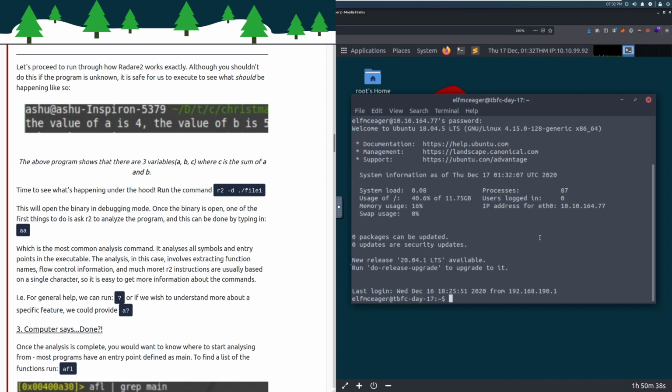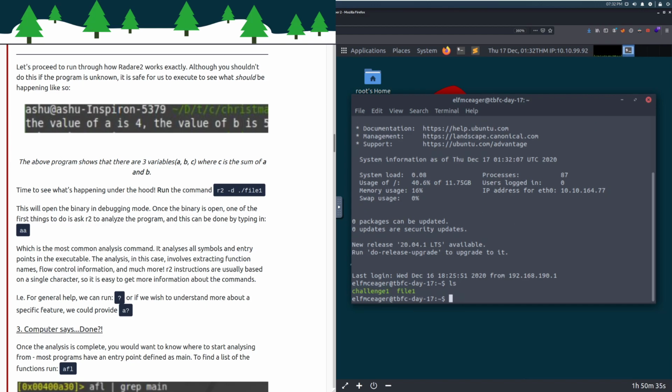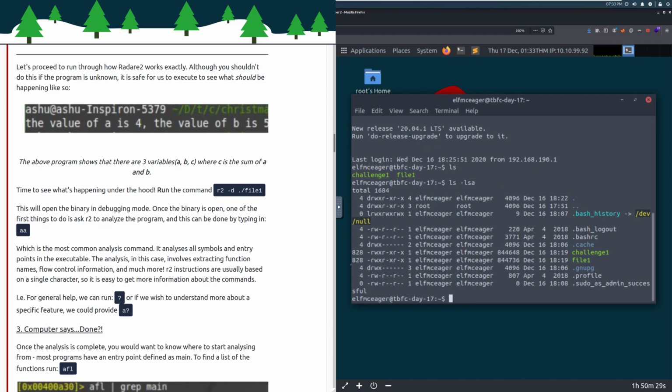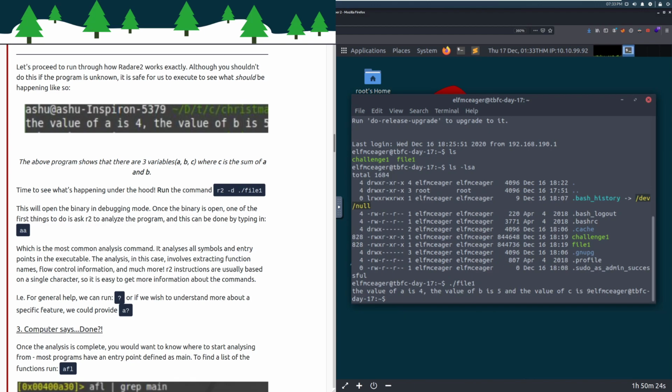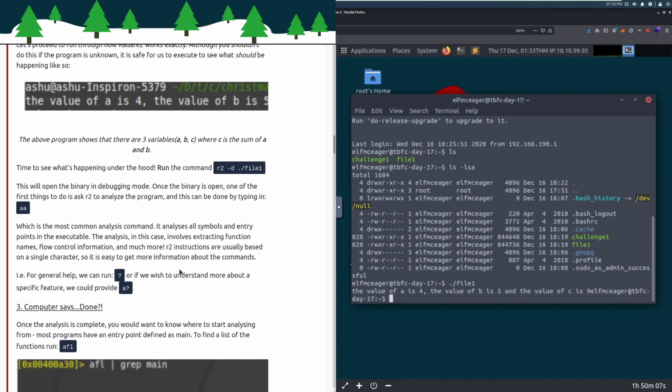So what we can do is, let's see what we have here. It looks like we have a challenge1 and a file1. And in this case, we can run, let's see, those are not directories, they're just executables. We'll run file1, and we can see the value of A is 4, the value of B is 5, and the value of C is 9. Okay, I think it's just 9. The C is 9 in that case. The rest is just leftovers from my terminal prompt.